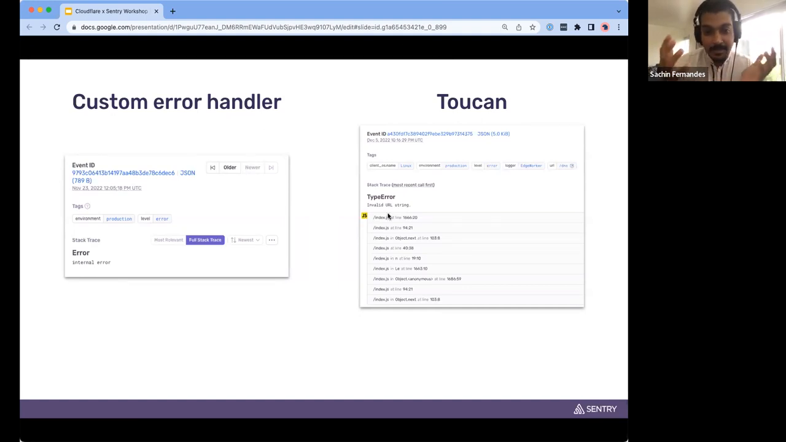It's kind of the alarm bells going off, like something blew up, go look at it. And no one on call wants to see this as their first point of contact, right? Like, hey, something blew up, go fix it now. So we wanted to fix that. And so the right-hand side is what Toucan does just out of the box.